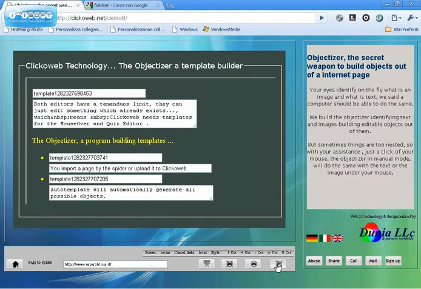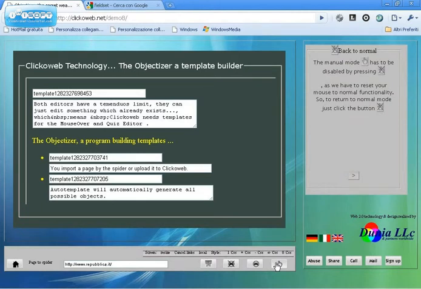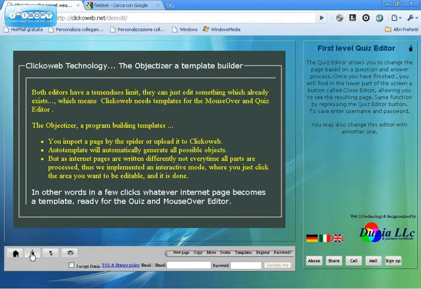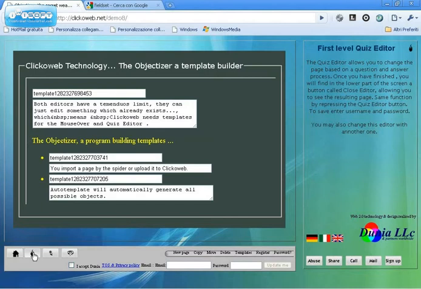I just stop manual templating by clicking here, and as you see, selectively not all objects, the entire document has been changed. Leaving the spider and the objectizer utility area and clicking another time the quiz editor in order to close it, you see we have made editable the page without touching at all the design. Reopening the quiz editor to show you. Now remember, instead of template 1, 2, etc., you can write your question there.